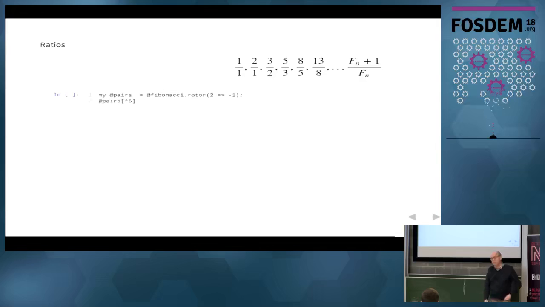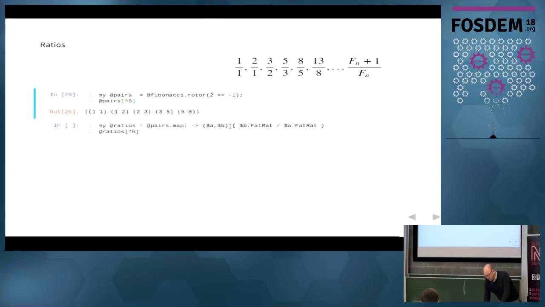And now let's compute the ratios, because we want to approximate the ratios. So you can take every pair of things using rotor. If you want 2 and then go back 1, that's also a rotor. So this is like take 2 steps forward and 1 step backward and give me a bunch of pairs. So that kind of looks like this. And then we're just going to use regular old map to divide the 2 things one after the other, turning it into a FatRat to make it arbitrary precision.